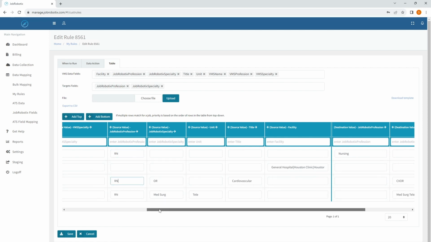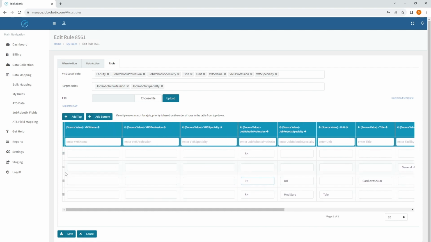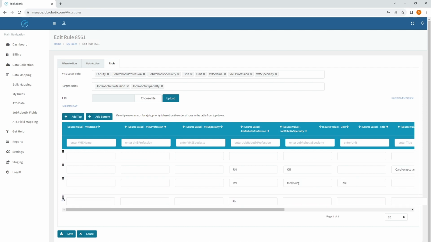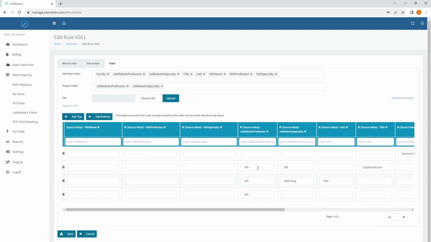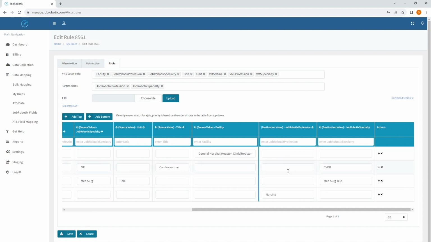Now, with that in mind, and the priority being important, we can drag and drop rows. So let's say if they don't match these two others, we want the rest of the RNs to be changed to nursing or something like that. Well, then by putting this at the very end, these two rows will match first, and they'll continue to be RN. I can put them here as well, just for some extra clarity so you can see it. These will continue to be RN and have the specialties changed.